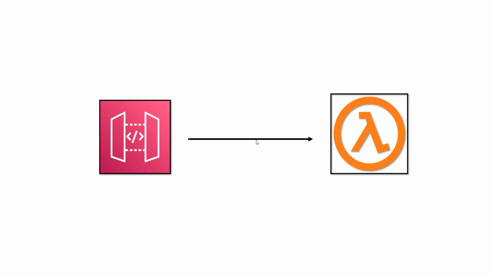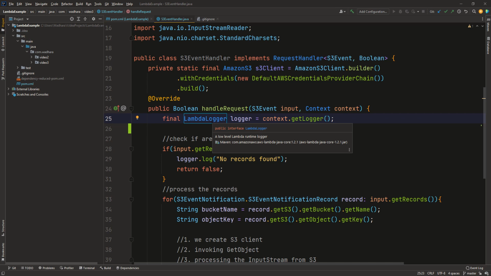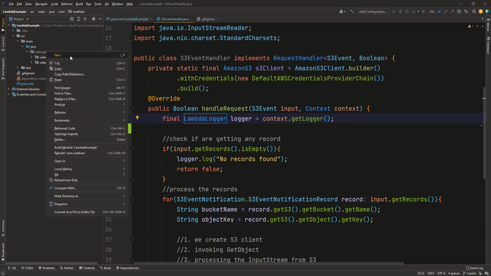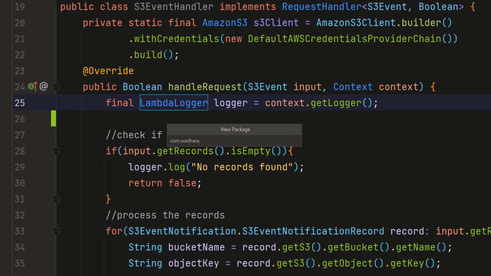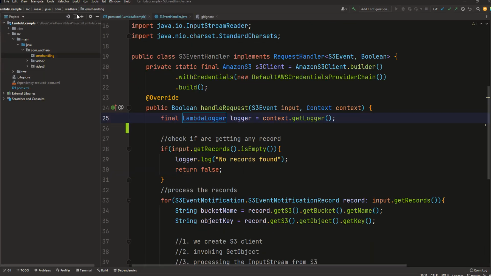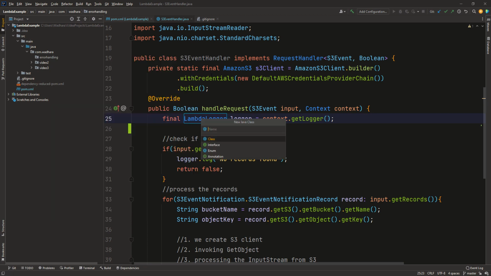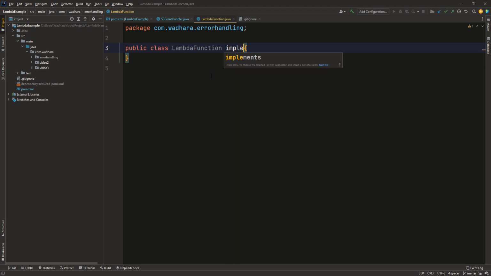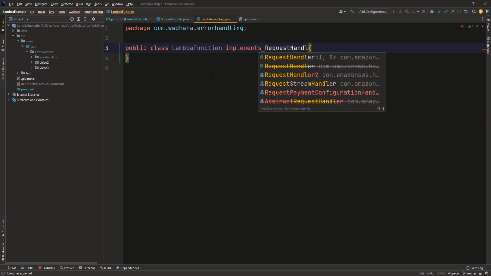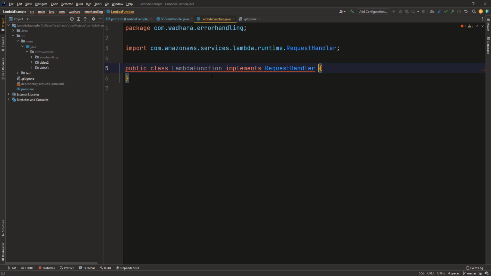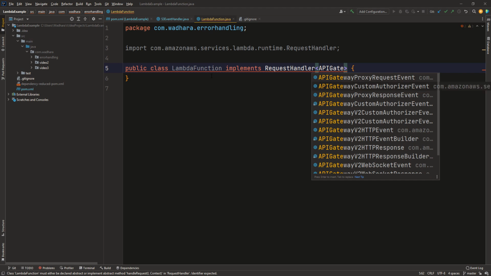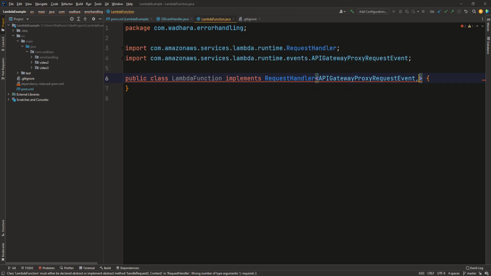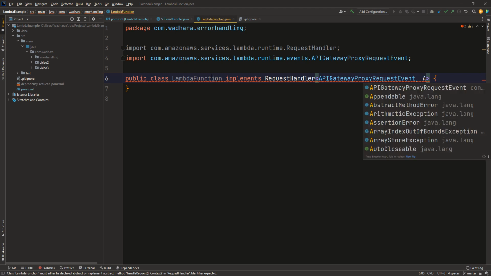I'll go to my IntelliJ. This is the same workspace from my last video. I'll create a new package here for my error handling demo, and I'll create a new Lambda function here. I'll follow the same approach and implement RequestHandler. This request handler will have API Gateway proxy request event, and would be returning the response event.